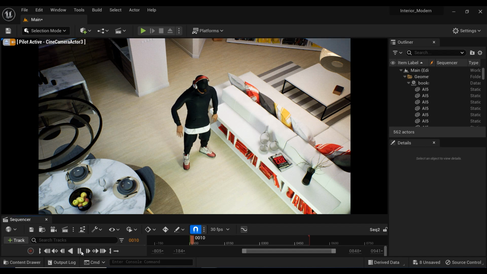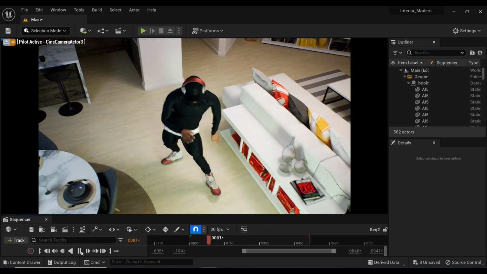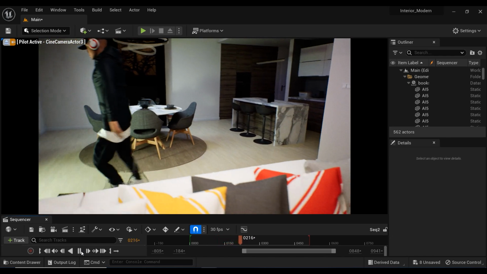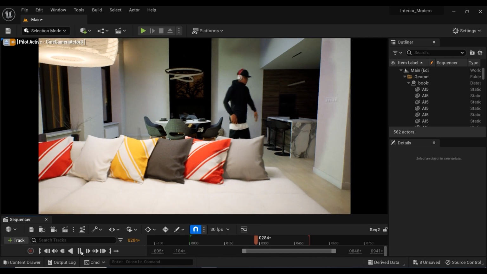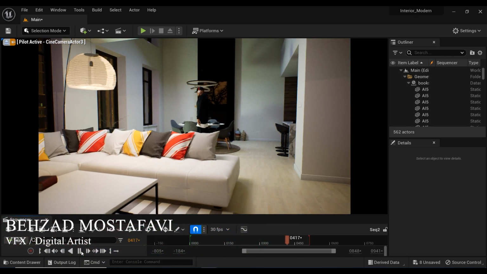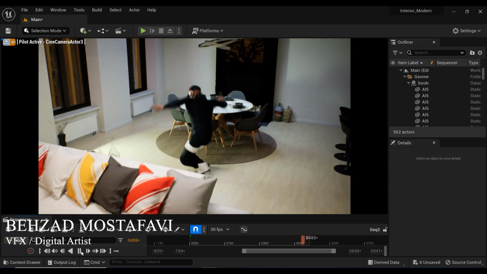Are you tired of spending hours rigging and animating characters for your Unreal Engine 5 projects? Well, what if I told you there is an easier way? In this video, I will show you how to import pre-rigged Mixamo characters and animations directly into Unreal Engine.